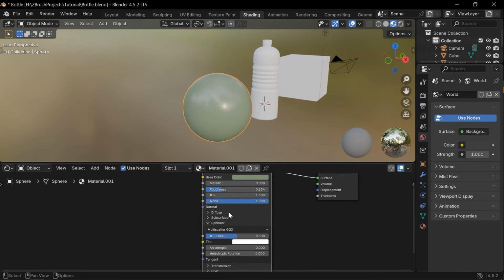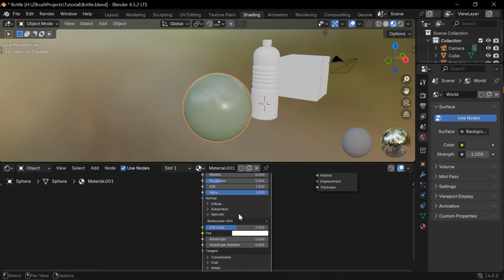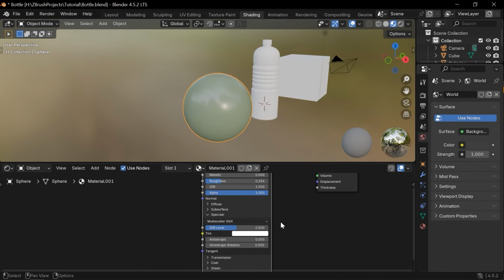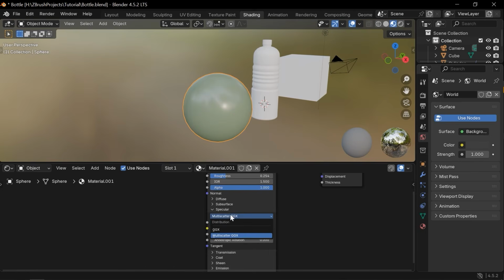Specular does look like the IOR, but IOR is kind of new in Blender. Specular is a traditional aspect in all 3D tools. You can specify how much your surface will spread and reflect the light, and it's better to work with this section, not IOR, because you have more control. Here you can specify the distribution method. Multi-scatter GGX will give you better quality.